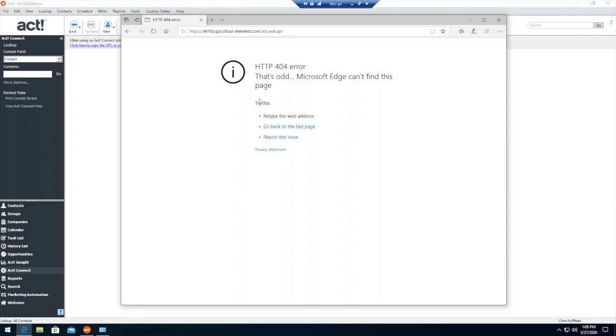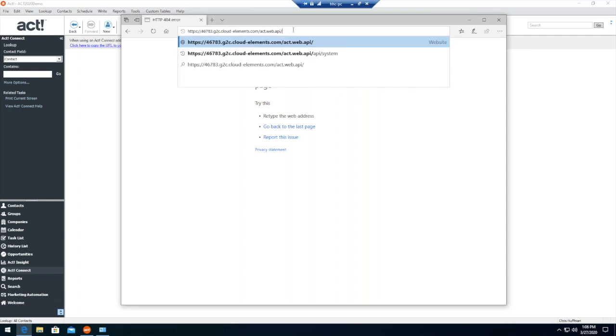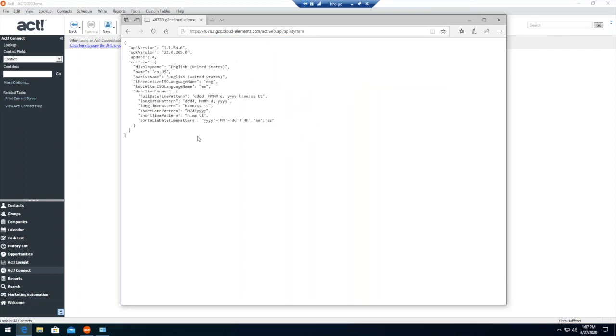Another trick to double check that everything's working is to take the URL that you get and type in /API/system, and then when you hit enter, you'll see your API version, the ACT SDK version, and things like that. So if you see that, then that means everything's working.